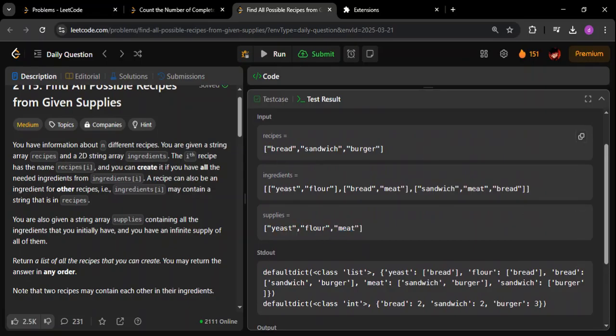For example, bread needs yeast and flour. Yeast and flour are ready with us, so we'll mark bread as completed. Next, once bread is ready, we'll see which recipes depend on bread. Even sandwich and burger both depend on bread.